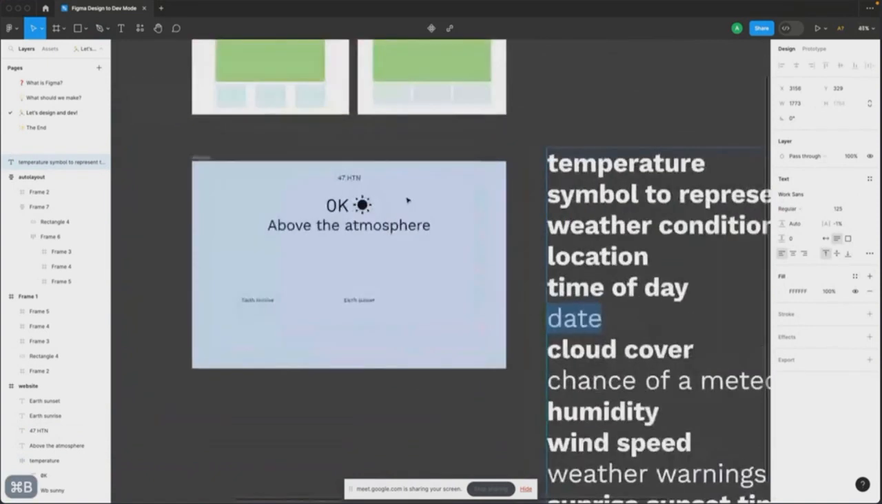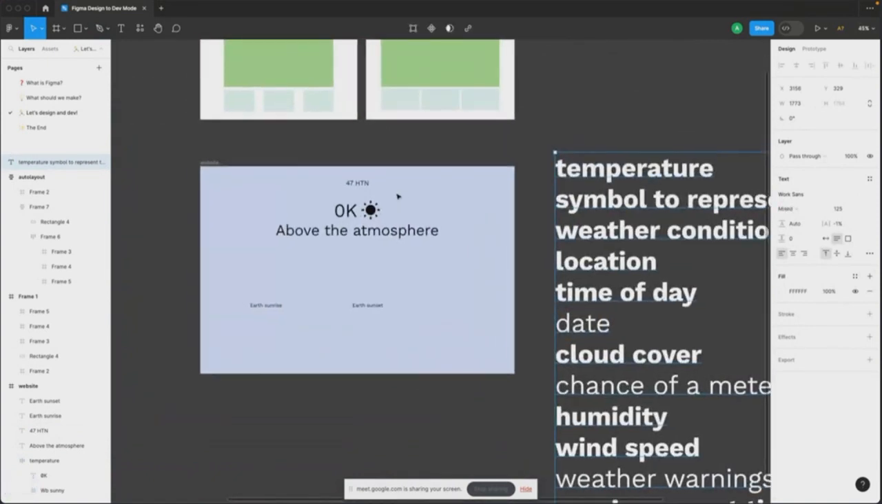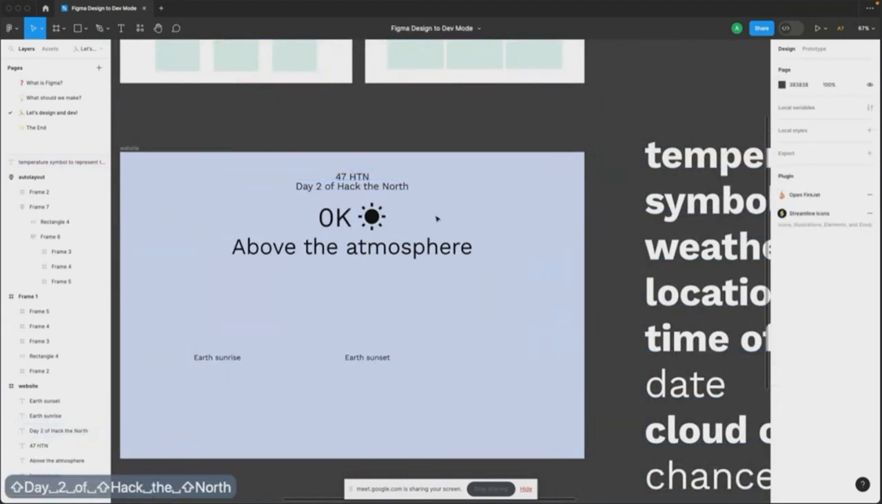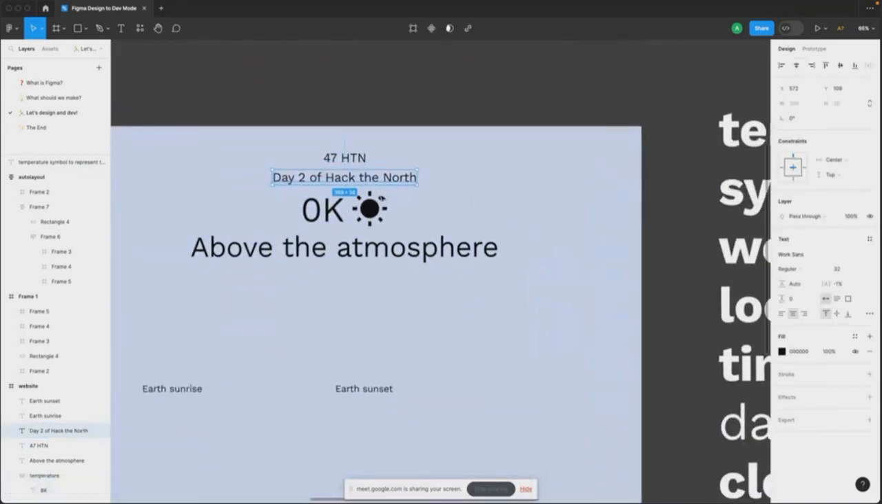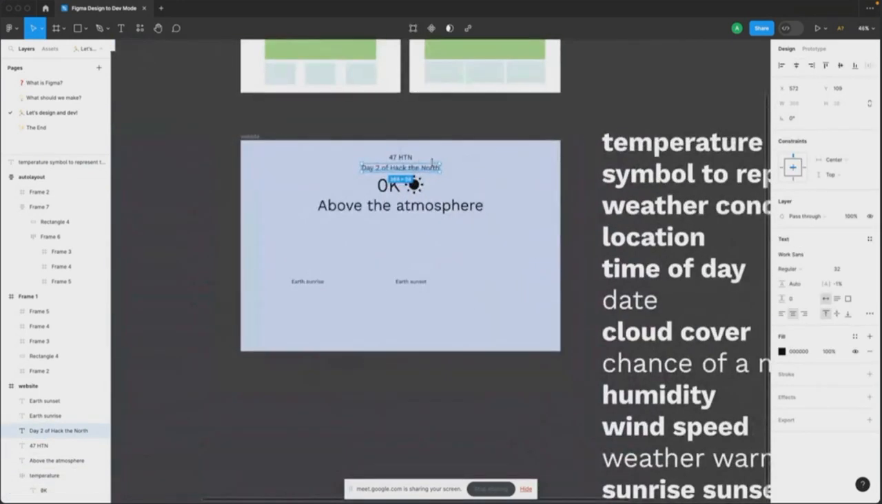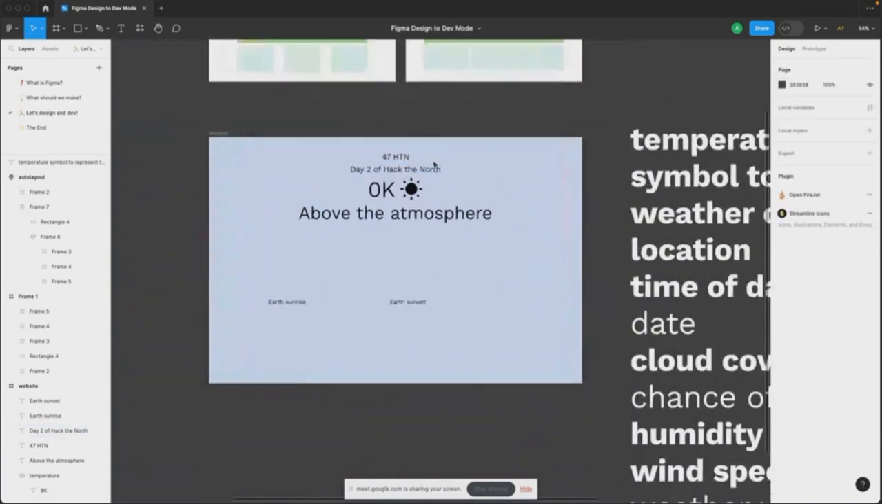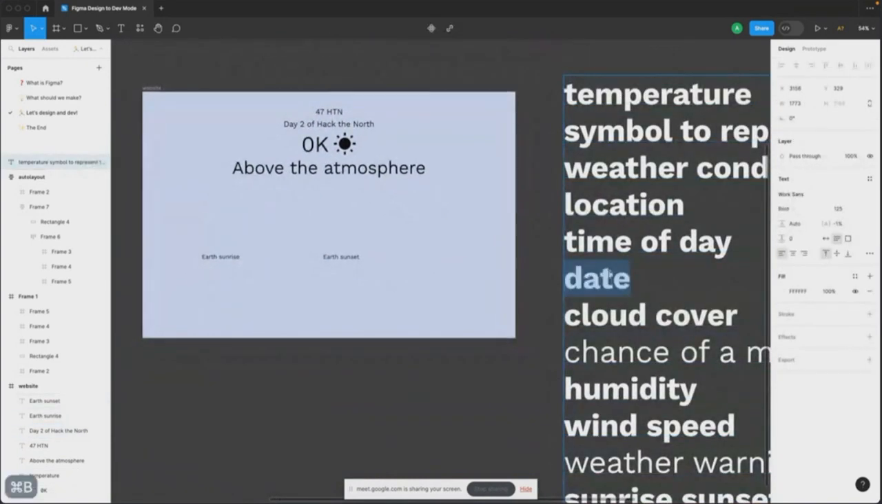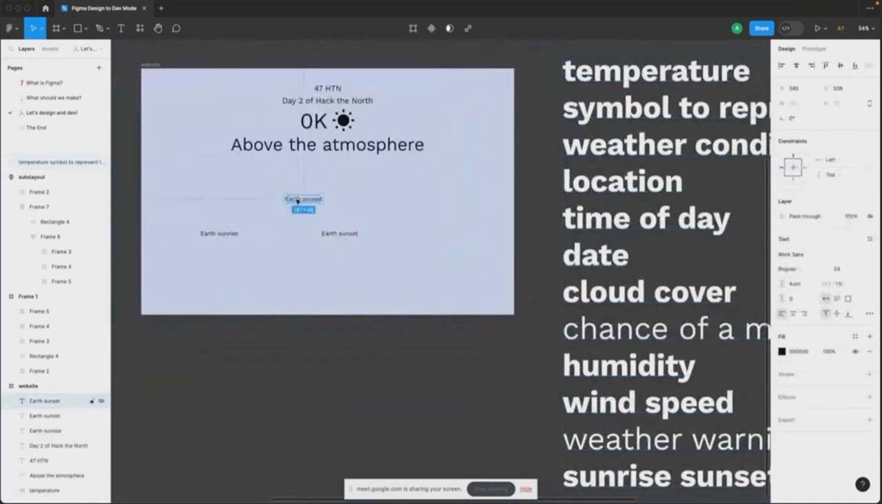Is there a date in space? I'm questioning everything now. Day 2 of Hack the North, September. How about that? Yeah, pre-Hack the North, post-Hack the North. Okay, we're going to rearrange things. I'm just trying to put everything here right now. Date, done. Chance of a meteor shower.